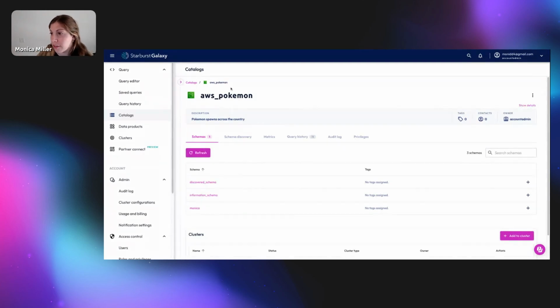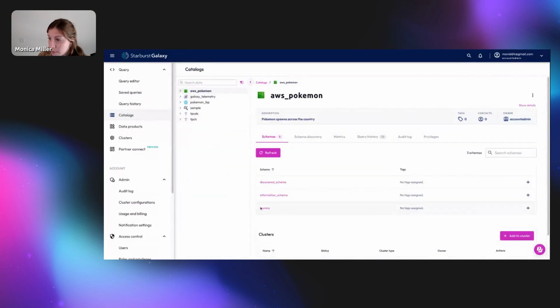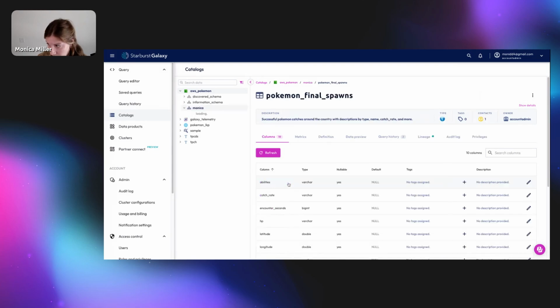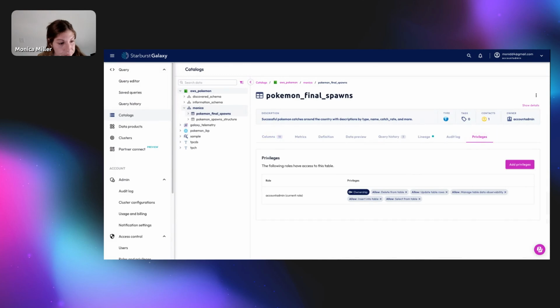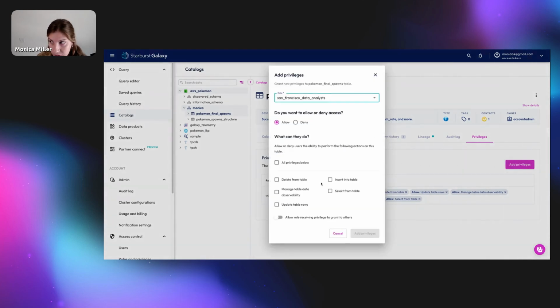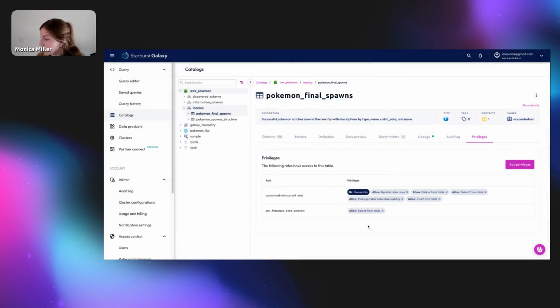So I'm going to navigate to the AWS Pokemon. I want to look at my specific table that I created within my schema. So I'm going to look at this Pokemon Final Spawns table, and I'm going to navigate to the Privileges tab. And in the Privileges tab, what I want to do is hit Add Privilege, and I want to select the San Francisco analyst, and I want to make sure that they have select access from the table. And I'm going to hit Add Privileges.